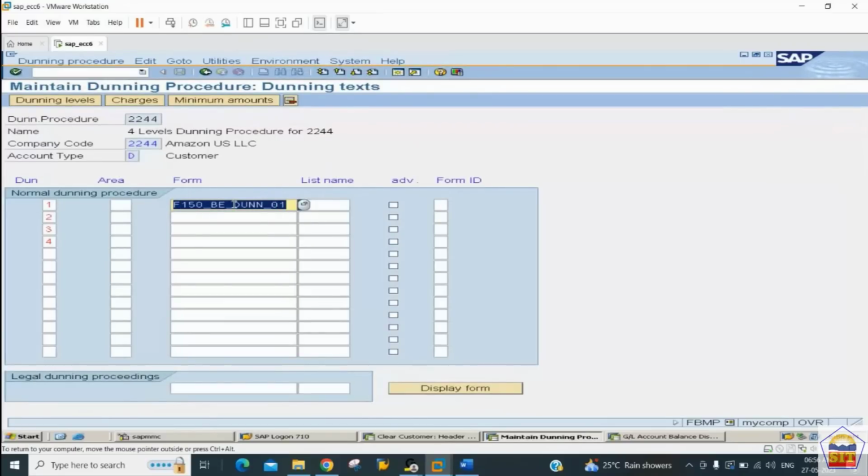Okay. Then in the system we can assign this form. In the system we have been given the form ID as 0203. So this 03 we can use, then enter and then save. So what I want is for the first level the dunning form ID 01 should be sent, for the second 02 should be sent, and for the third and fourth the form with the ID 03 should be sent to the customer.